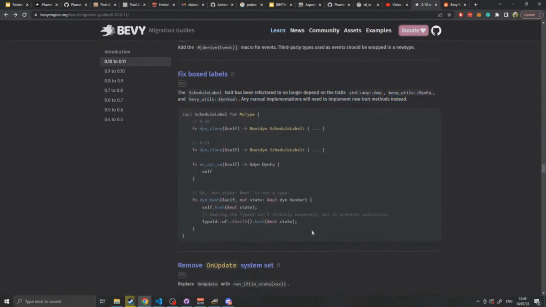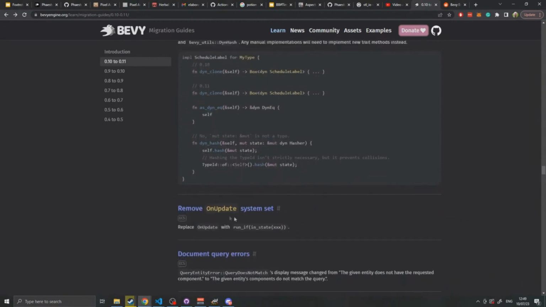Okay. So I don't really know what that's about. Removed on update system set. I don't like that it did this. Like, replaced on update with run if in schedule xxx. I agree, it brings things more in line with system sets, like parameters and stuff, but it also does the inverse of you have on enter and on exit. So on update was the perfect name for it. Now it's like run if in schedule, in state xx, which to me is not an improvement. That's sort of like pulling it off to the side because you feel like it's different.